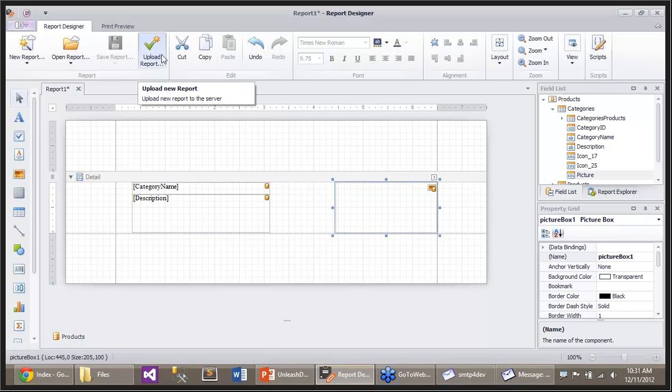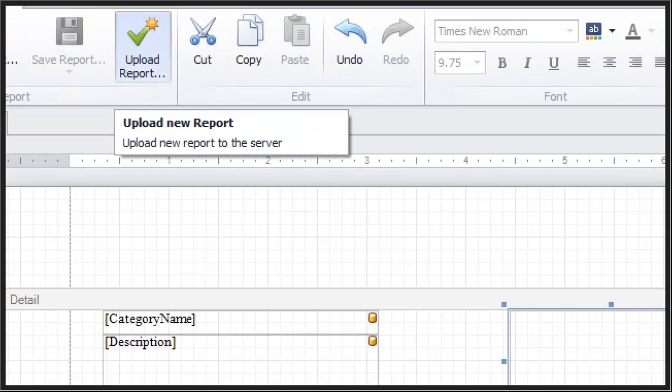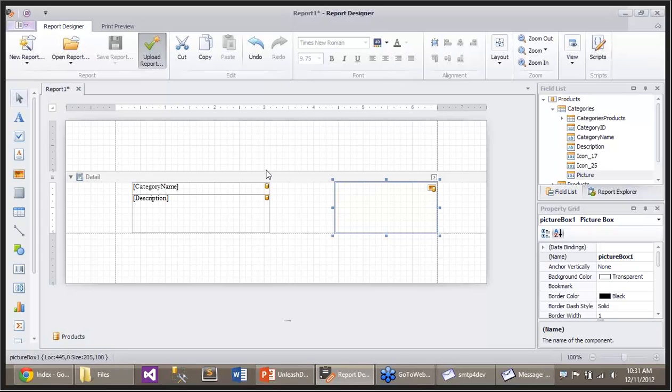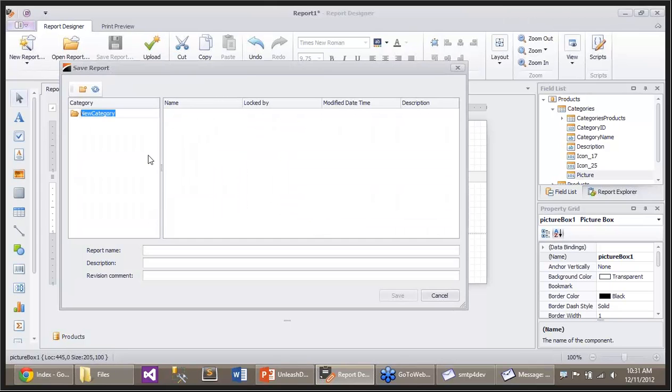Now, notice here there's a very important button. That uploads the report. So I'm going to hit Upload Report. Looks like I need a category. So let me hit Yes. I'm going to add a new category, and we're going to call this the Product Reports. So that's our new category.